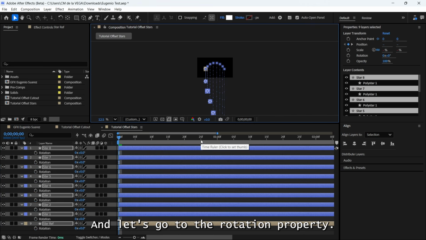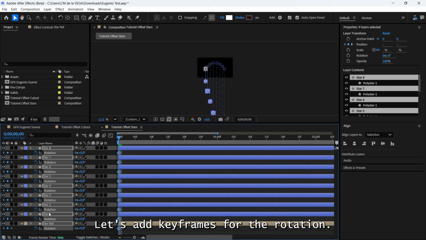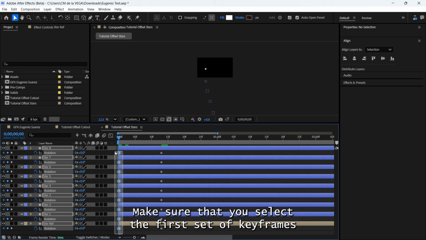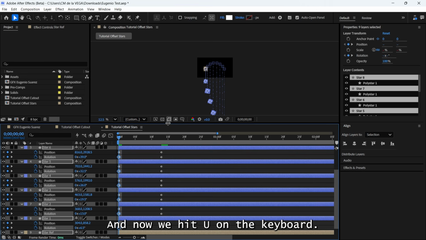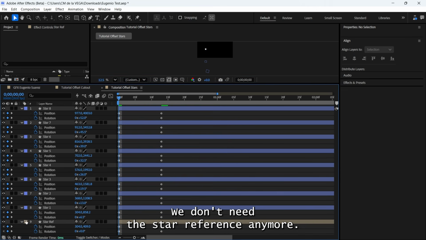And let's go to the rotation property. Let's add keyframes for the rotation. And again, make sure that you select the first set of keyframes, starting from the reference. And now we can use it. You can see that the reference will stay at 0. Everything else will move. And now if we hit U on the keyboard, we don't need the star reference anymore.